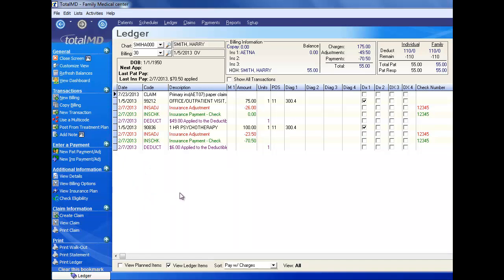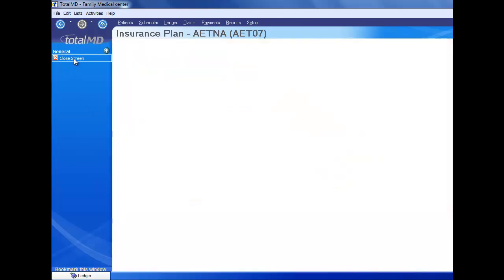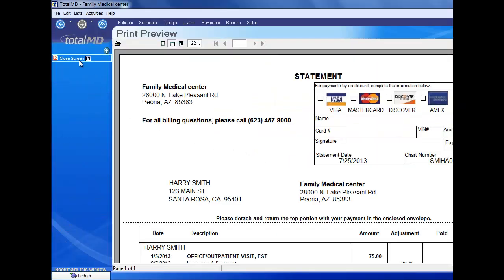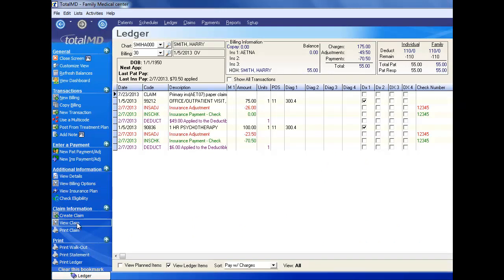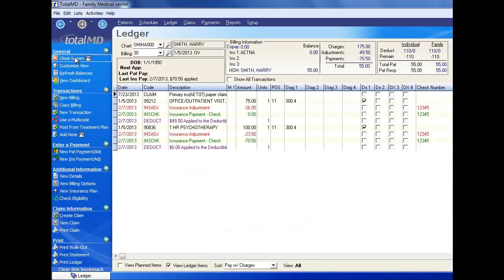Now, if I wanted to take a look at the insurance company, here I could use the mouse. It takes me directly to the underlying table, and I can check on the insurance, see if it's correct. Maybe I might want to change that insurance. So any underlined field, I can get to the table. I can also print a statement directly from the ledger. I can view a claim. I can take this claim and fax it, print it, right from here in this ledger.